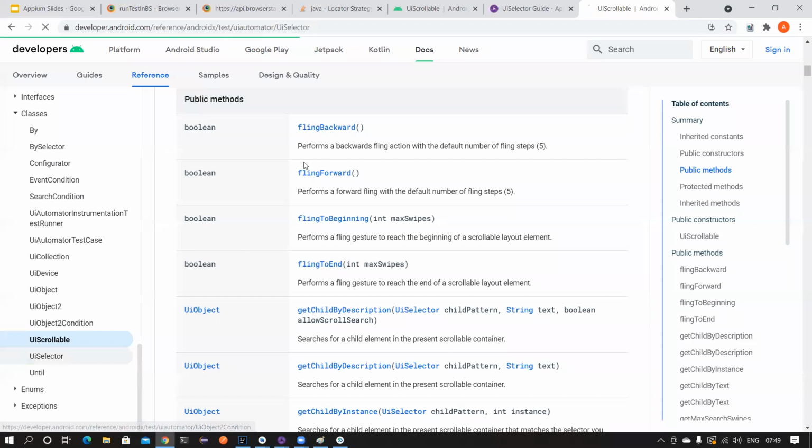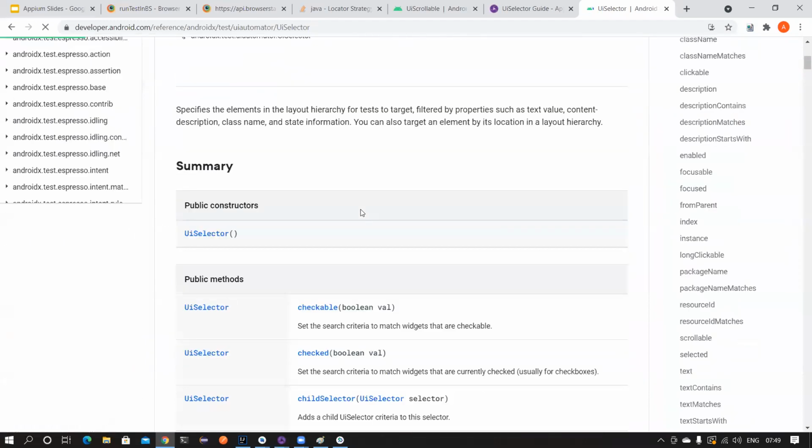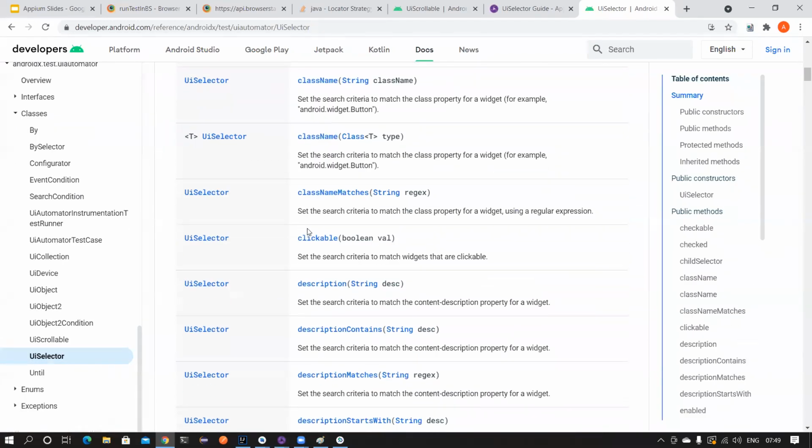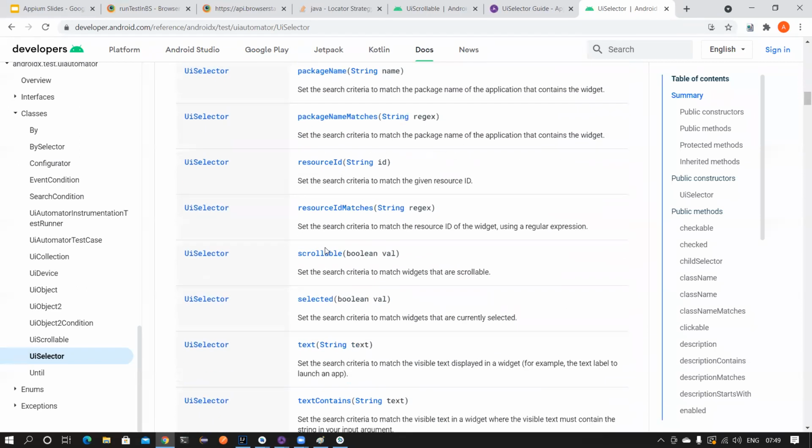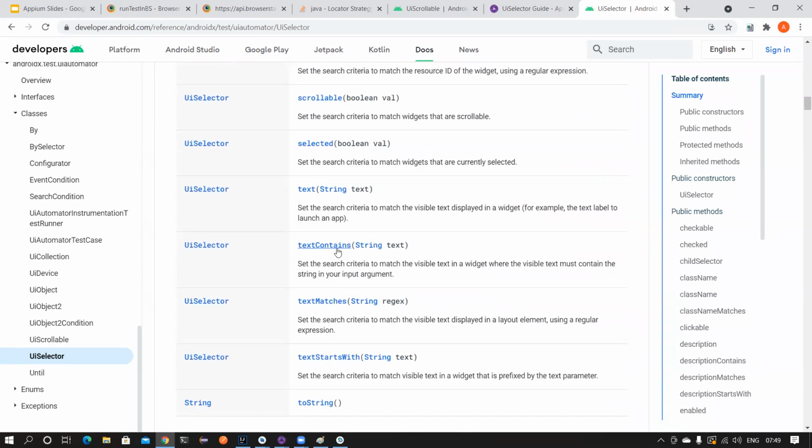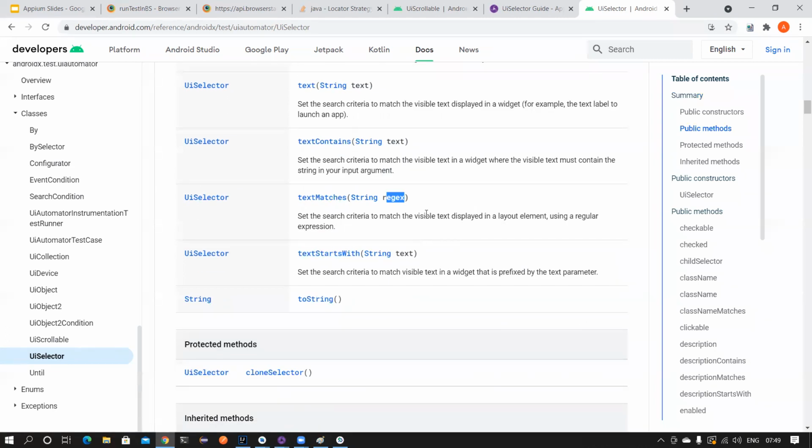But for us, the UiSelector class is very important, because even the UiScrollable accepts the UiSelector. Okay. So basically you can use textContains as well. You can also use a regular expression. Okay, I haven't tried it, so I will try that as well. You can use textStartsWith as well.